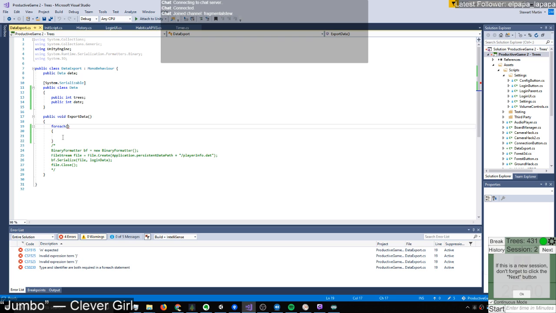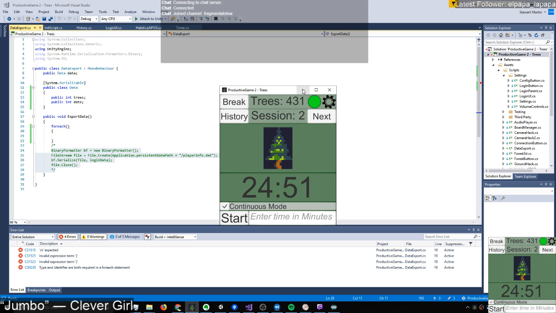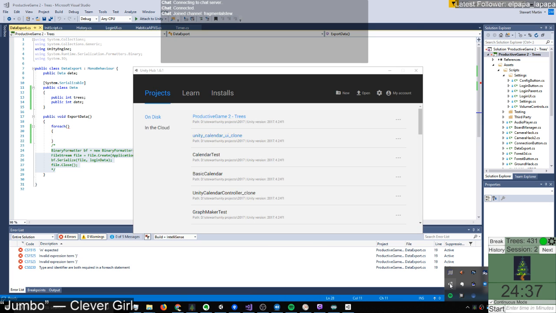What was I doing? Alright, so got this binary formatter here. It's weird though. I'm gonna have to open up another. Oh, I forgot to start this. Right, I'm gonna start my timer. My tree timer. And trees too. Started. Okay. I think I need to open up another project.